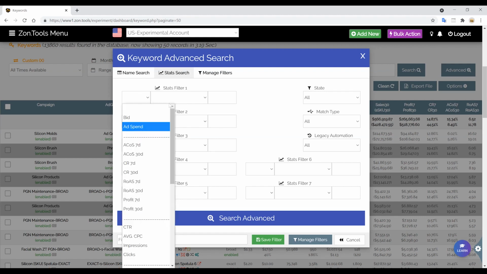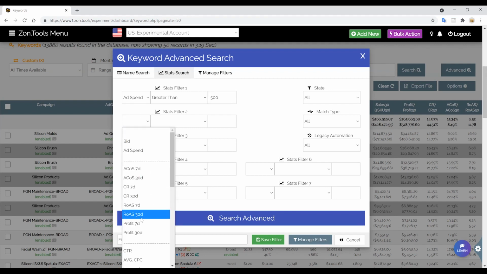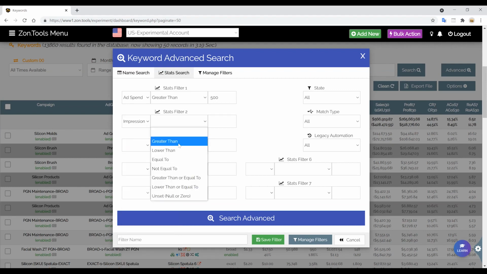For example, ad spend greater than, lower than, equal to. All of the operators are also here. Ad spend greater than 5,000, for example. This is an AND filter. So if you specify another filter, like ad spend greater than 500, and impressions greater than 300, like this.